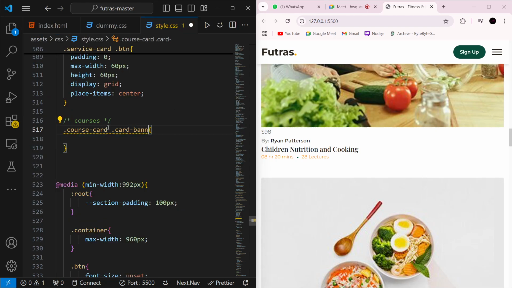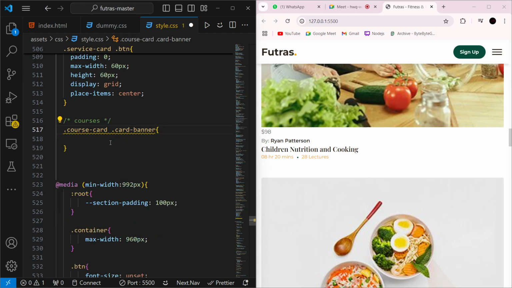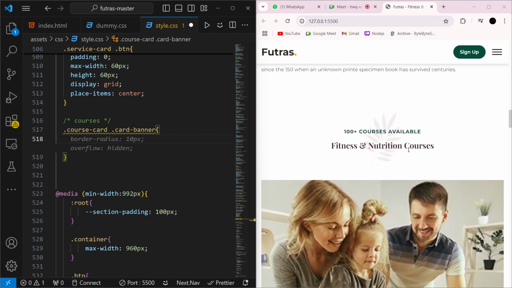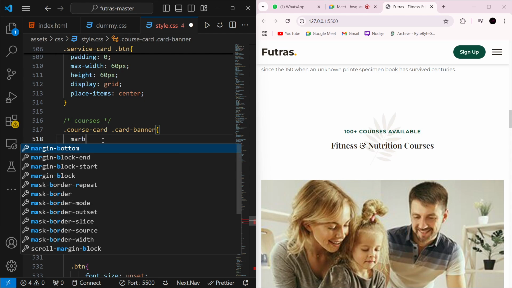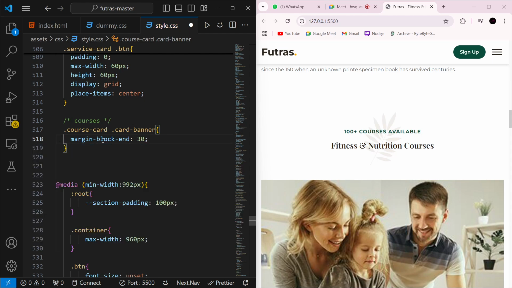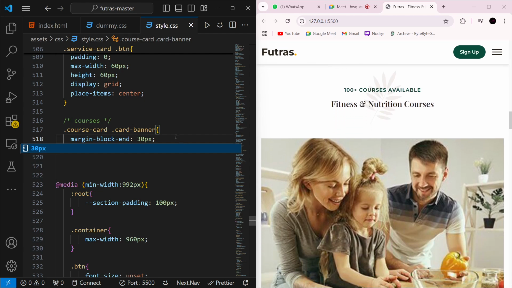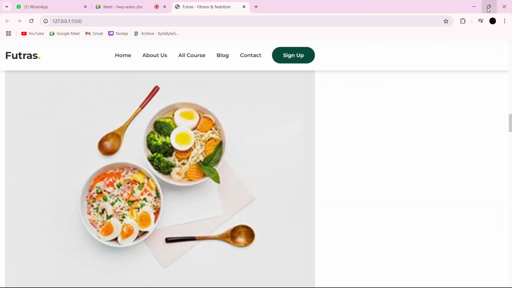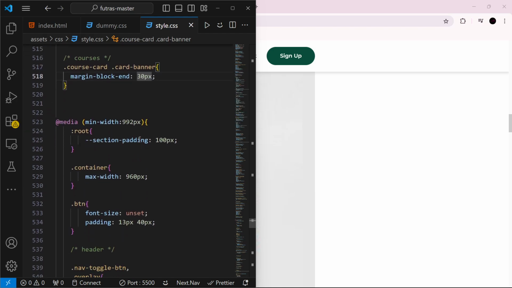We are actually writing CSS for the card banner. Behind it there is some leaf thing. We are designing that one. So we are simply adding margin, margin-block-end. Let us add 30 pixel. Okay, we are adding 30 pixel. So rather than that, I will be putting it like this and leave it.